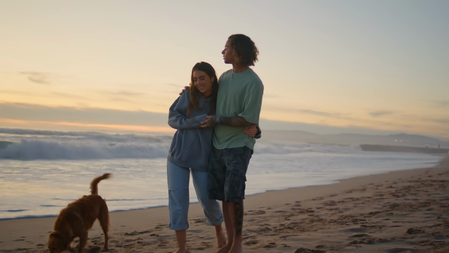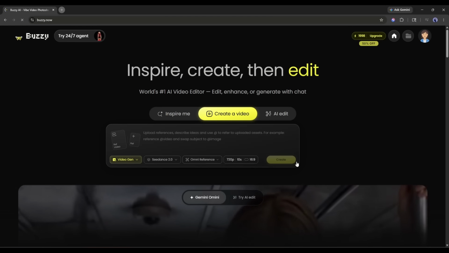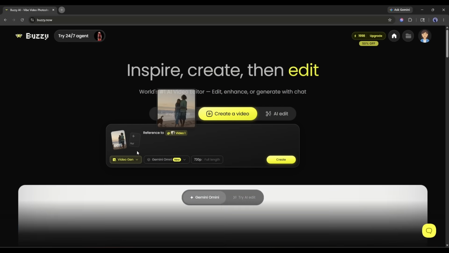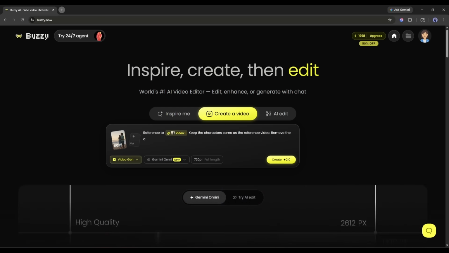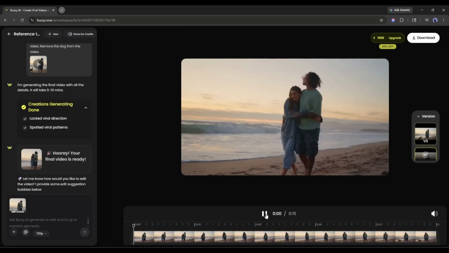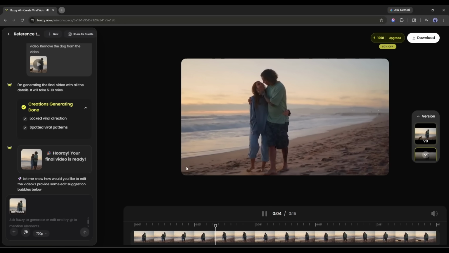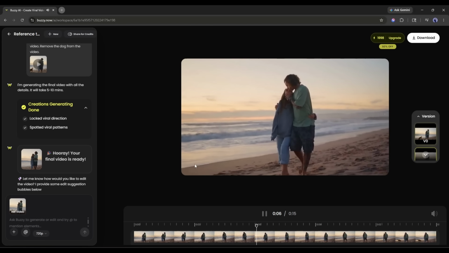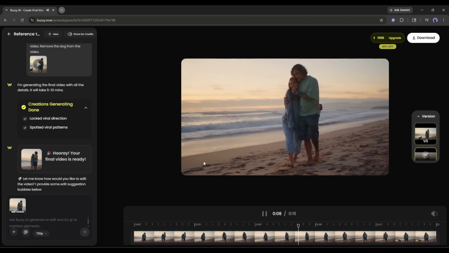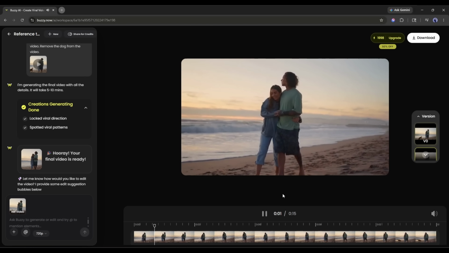I love this, but there is a dog at the start of the video, and I want to remove it. Let's give it a try with Buzzy. I am uploading the video clip and typing, "Remove the dog from the video." Just this. The video is generating, and here it is. The video is ready. You can see that the dog was removed from the video completely. No blur, no flicker. It looks like the dog was never in the video. So, we don't need to worry about unwanted objects from any video.